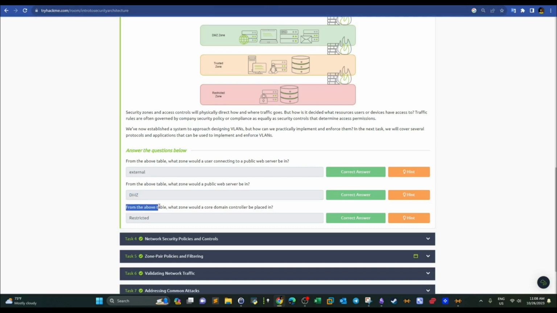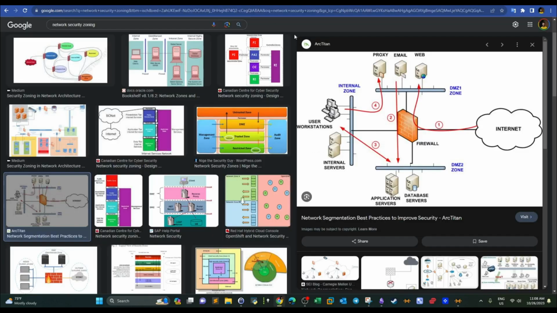From the above table, what zone would a core domain controller be placed in? It is the restricted zone. So it is similar to an internal server, a server that's dedicated to be used internally, such as a domain controller with Active Directory installed on Windows Server. This is an internal server.